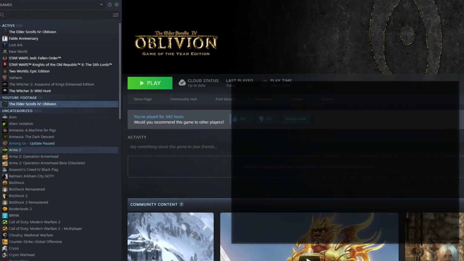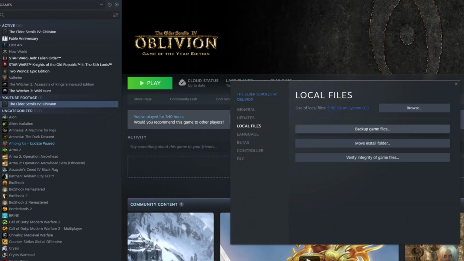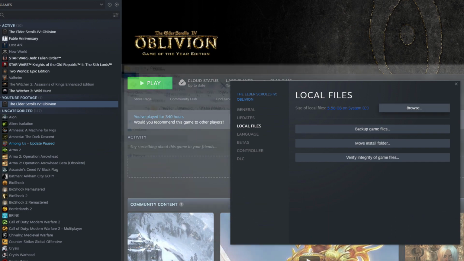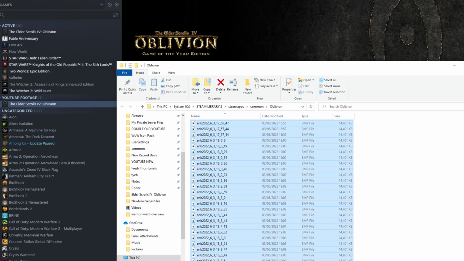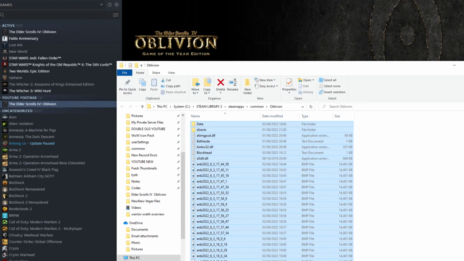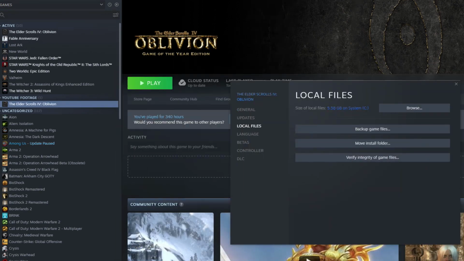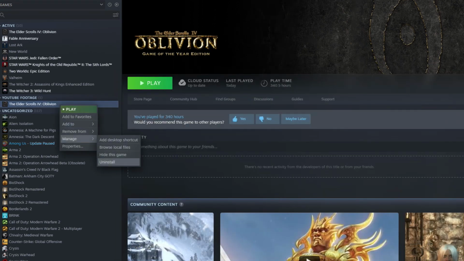So you go to Properties, browse your local files, and what you're going to do is manually delete everything in the folder. So you press Control-A and press Delete. Obviously, I'm not going to do that. And then, get it all deleted and then uninstall it on Steam by right-clicking, Manage, and Uninstall.